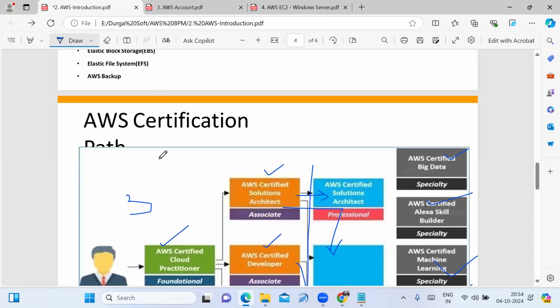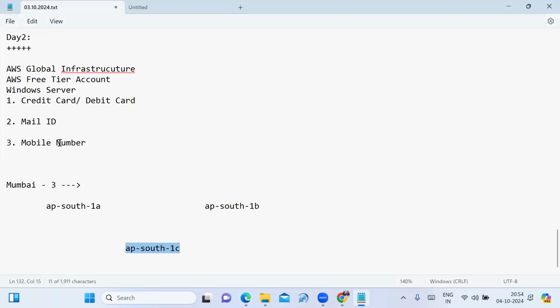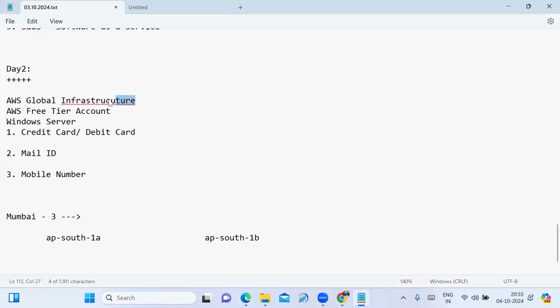This is the certification point of view. I'm telling you about the global certifications written on this slide, and I can explain it. See, that is nothing but I have to explain the AWS global infrastructure and the introduction about AWS.